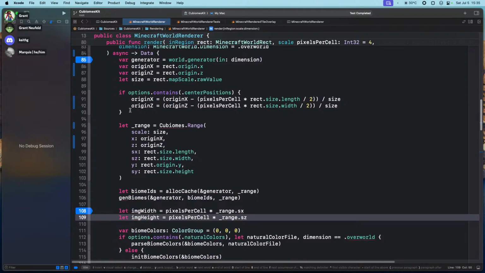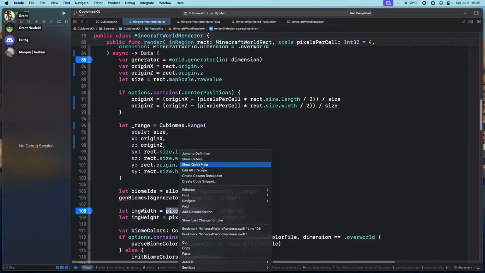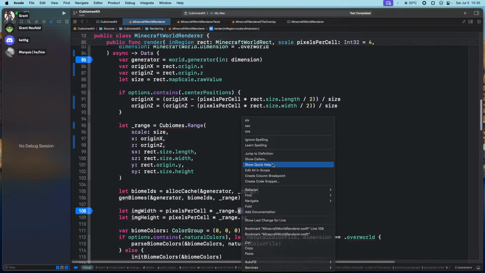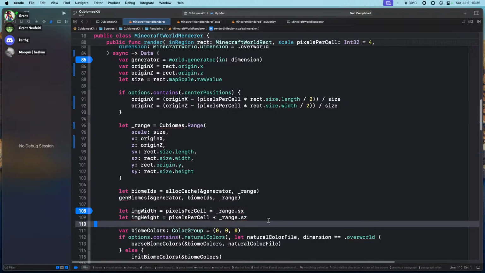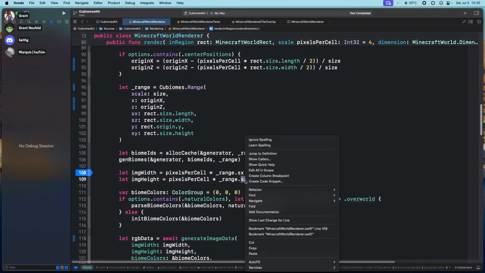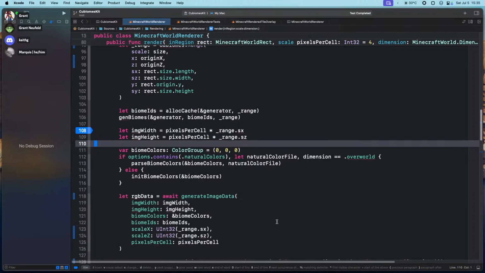Interesting. Okay, what type is pixels per cell and what type is the .sx? So this is an int32, this is an int32. So those should be fine. Should be the same here. I think this was the same thing that I was running into last time, actually. This exact spot was where I was throwing a hissy fit.